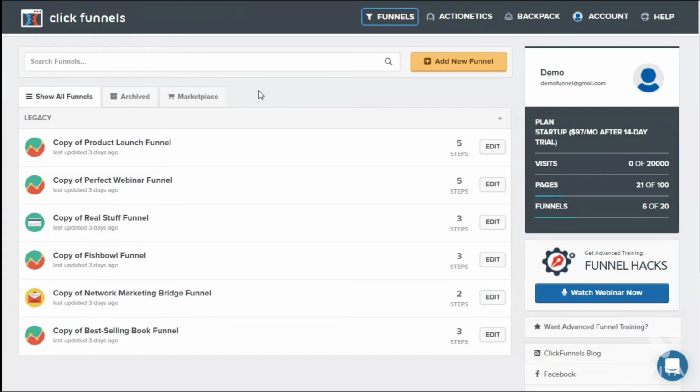In the section below, you have three tabs. One is Show All Funnels, Archive, and Marketplace. Show All Funnels are the funnels that you have created that is added here. And as you can see, all the funnels are under Legacy, and this is the pre-built funnels that are already loaded in the ClickFunnels when you first join. In the funnels, you can see the last update and also how many steps there are in this funnel. So for example, Best-Selling Book Funnel has 3 steps, and you can also click to edit and customize it.